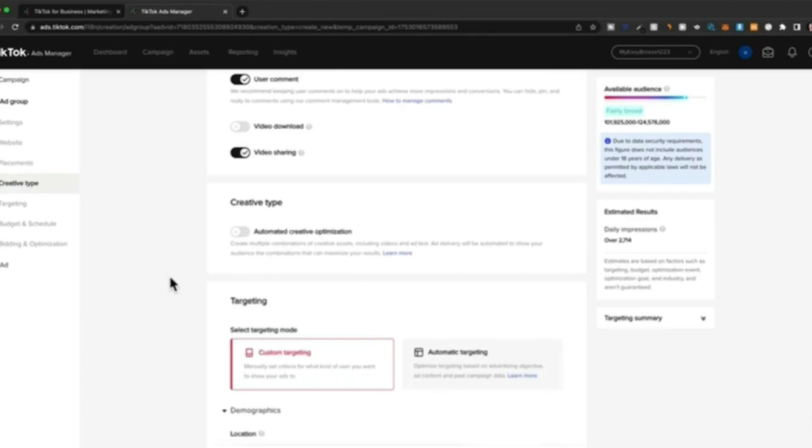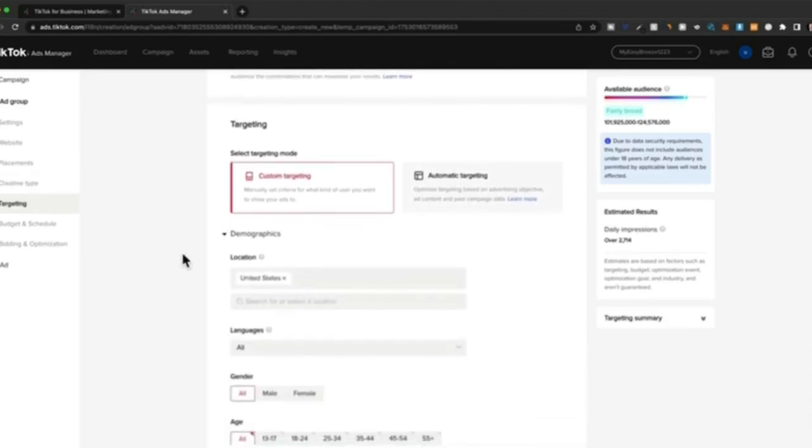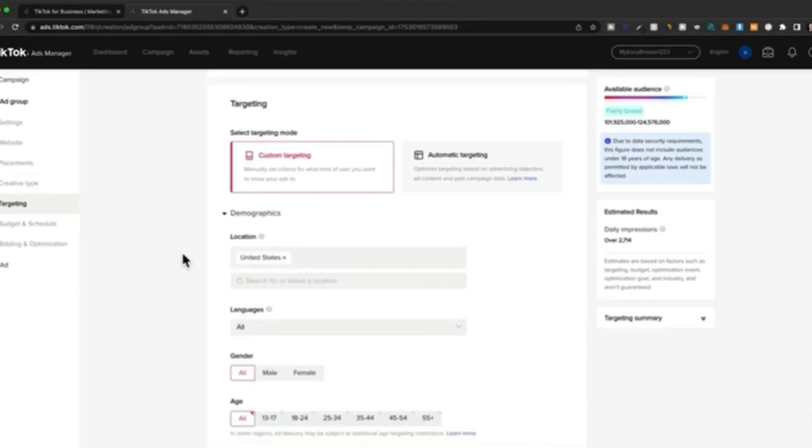Yeah, you make sure that you don't allow people to download your video. You see, I turned off that option. Yeah, and turn on video sharing. They can share the video, but they cannot download it. So to save you from getting people steal your video ads. So yeah, moving on, we are going to go for targeting now.